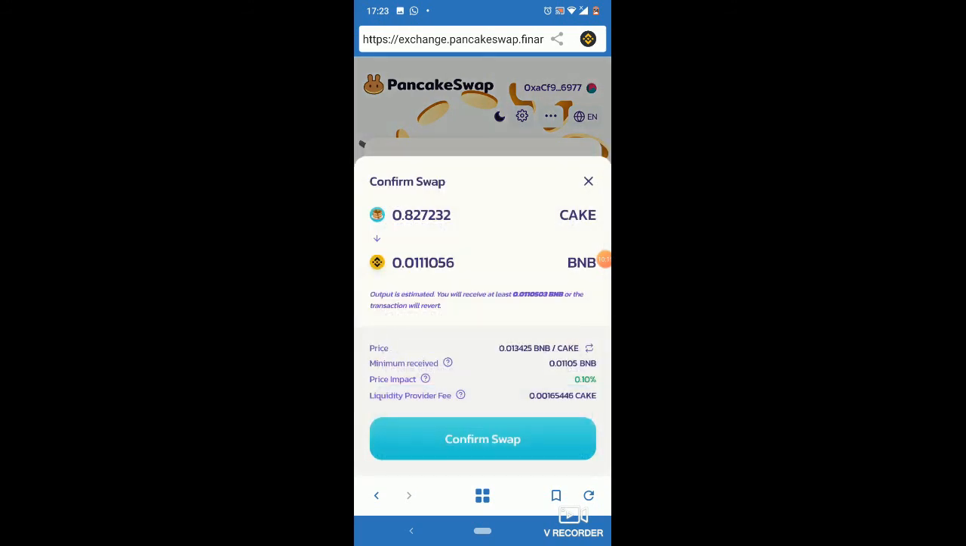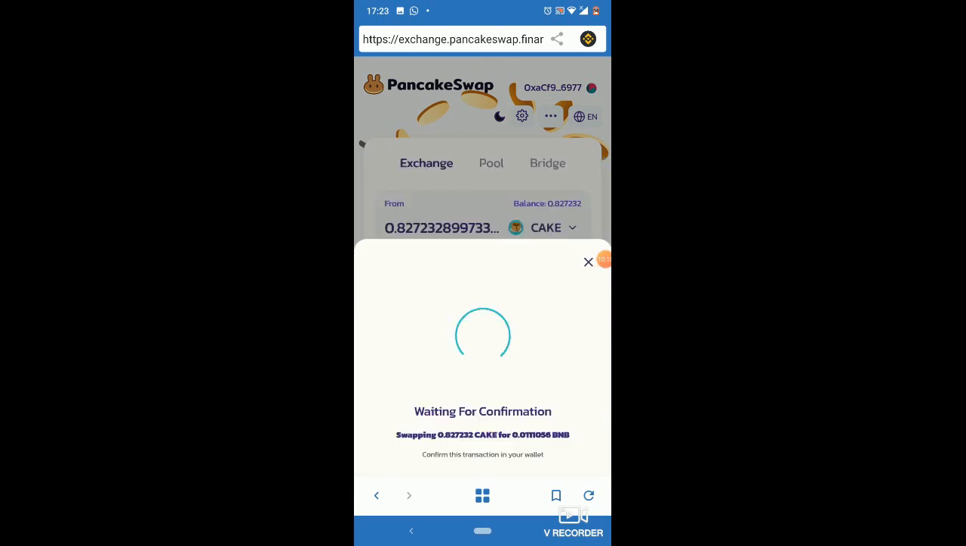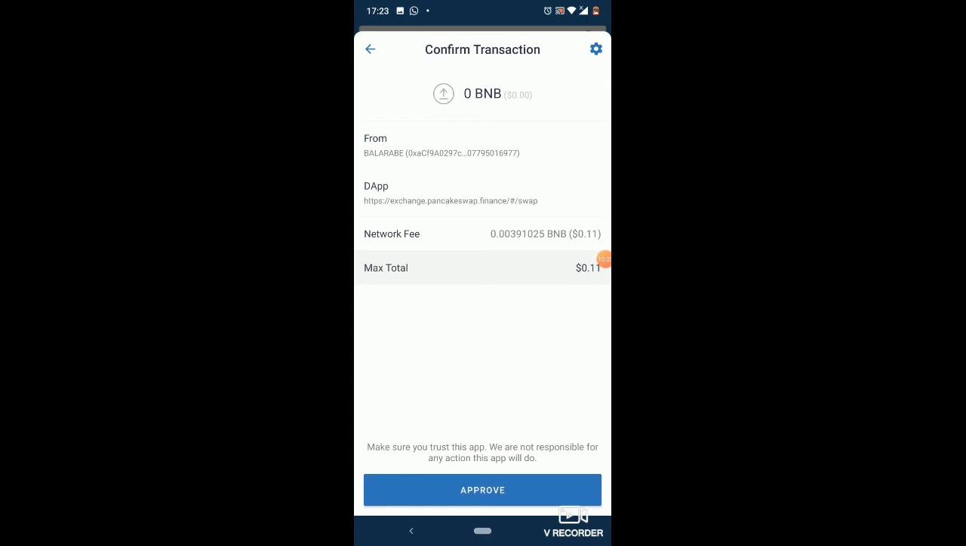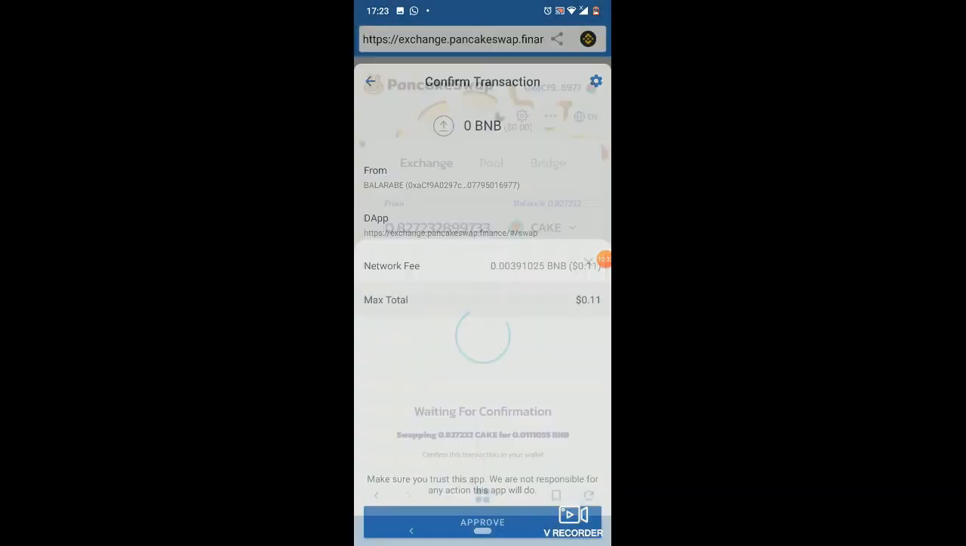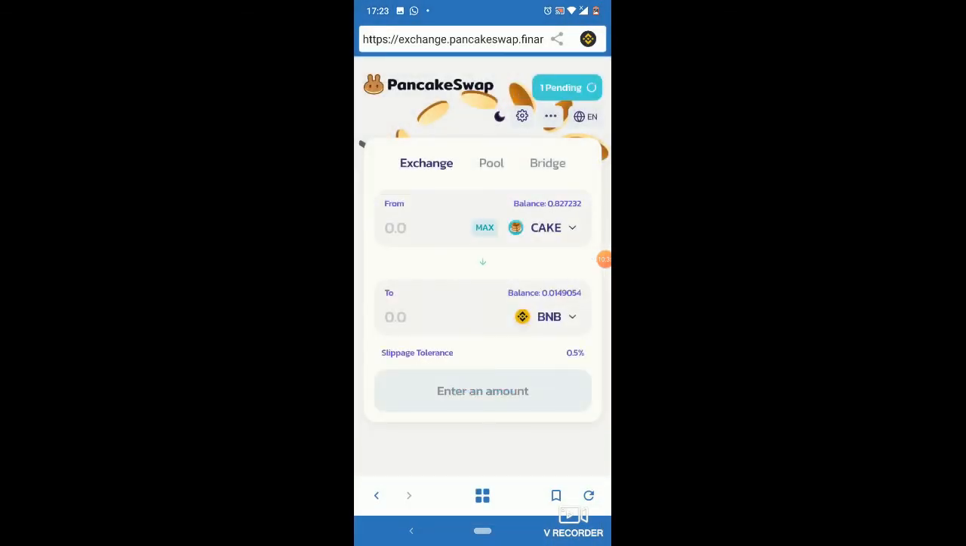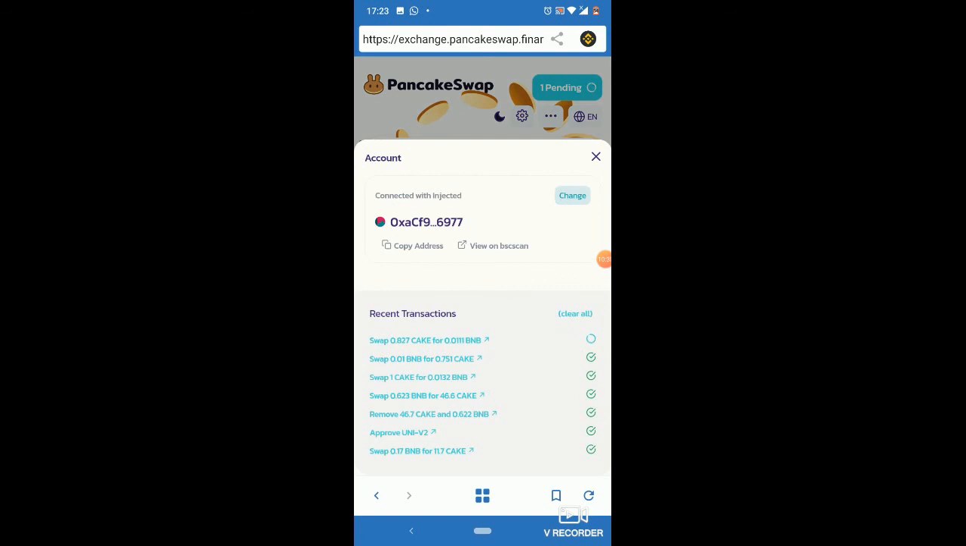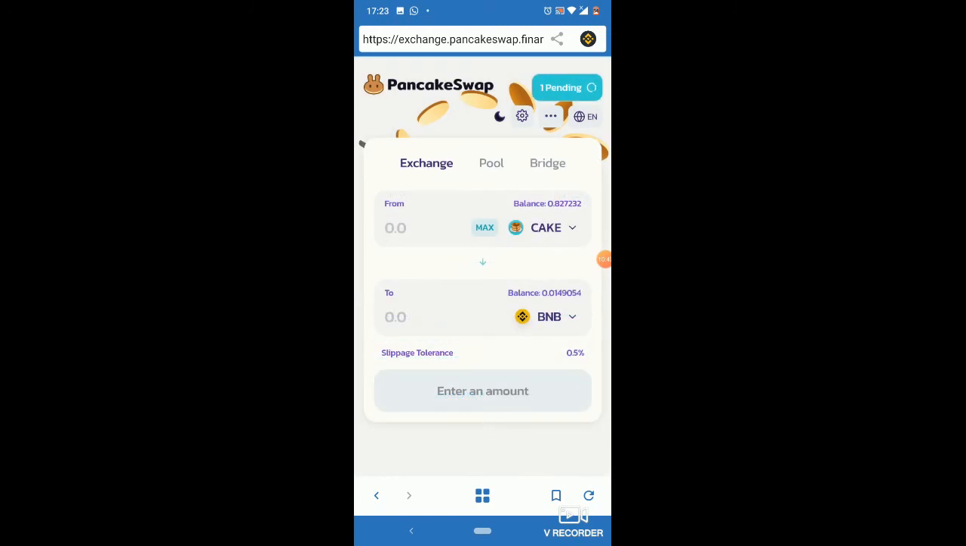So I'm going to click on swap. When I click on swap, I'll click on confirm swap. So it's loading. I'm going to click on approve now. When I click on approve, it's going to approve it. You can see at the top right hand side, pending. It's loading: swap 0.827 cake for 0.111 BNB. By the right hand side, you can see a loader icon. So we wait for it to finish swapping.